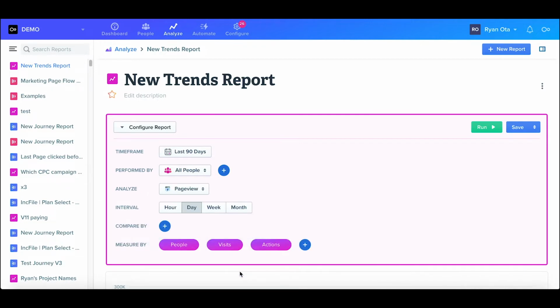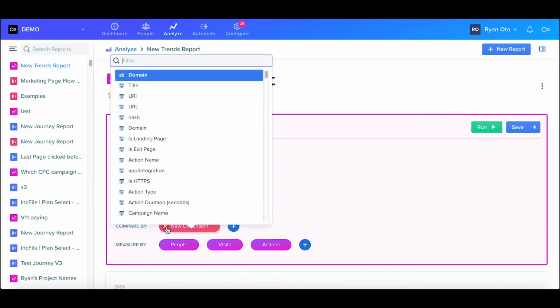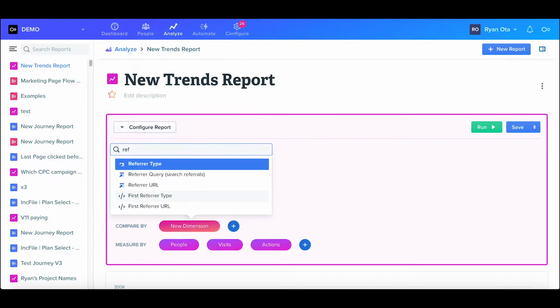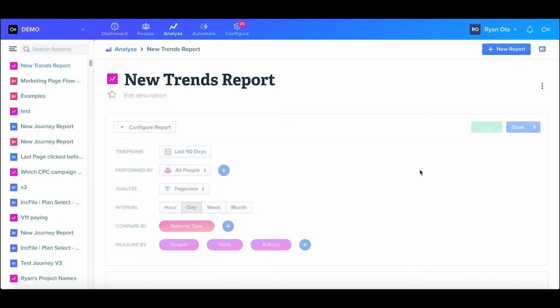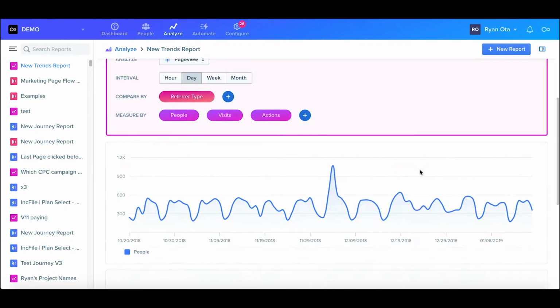Once that's entered, we can select what we want to compare by. This is essentially what columns we want to add to the report. We can compare things like region, dates, user types, or any related property to our event we're analyzing. For this report, I'll select to compare by referral types. Finally, I'll go ahead and run this report.